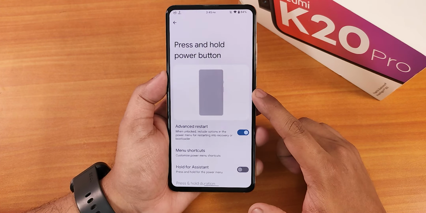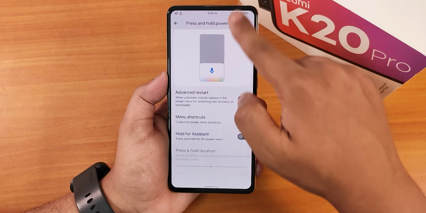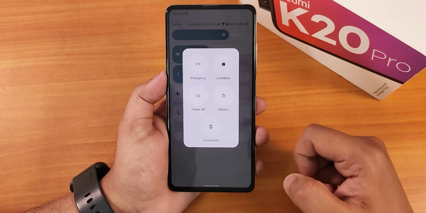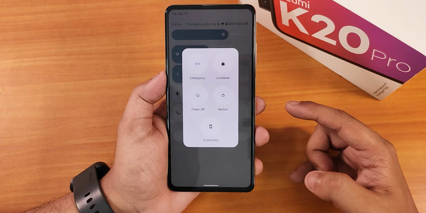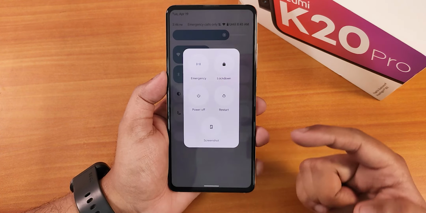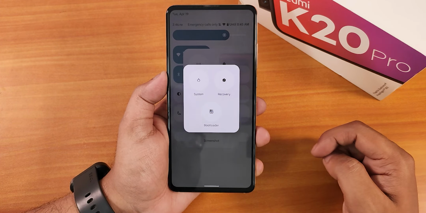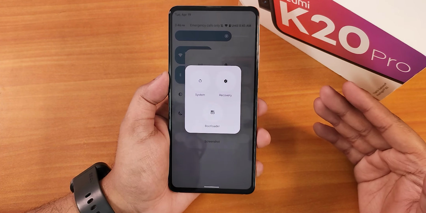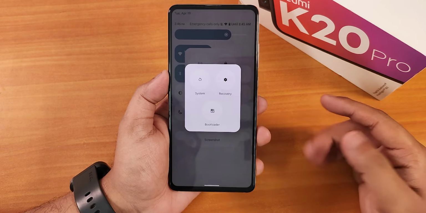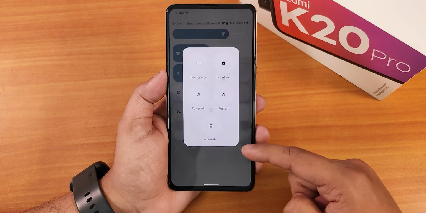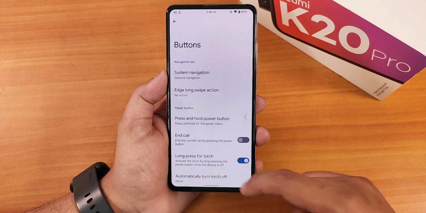And we have press and hold power button for the advanced restart option. Let me actually show you in the power menu. This is how the power menu looks like. We get the lockdown, power off, restart and the screenshot option. And if you click on restart right now, if I have the advanced restart turned on, I can directly reboot to the recovery or fastboot from right here. And of course you can set it to hold for assistant and stuff.